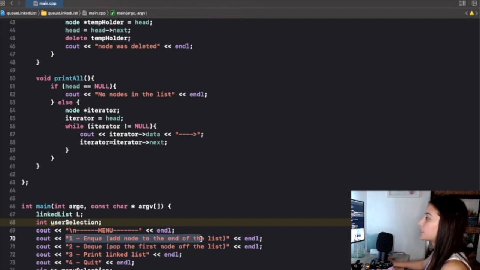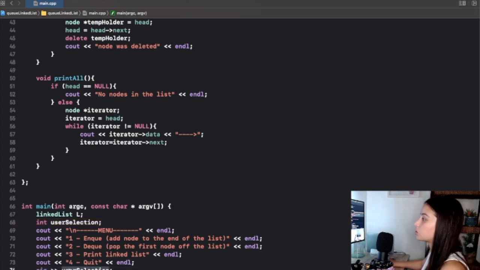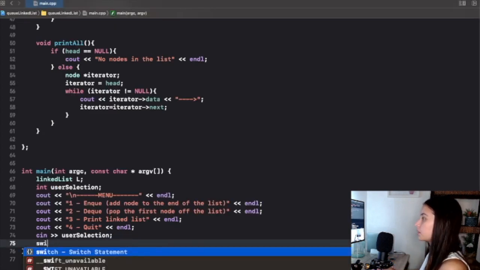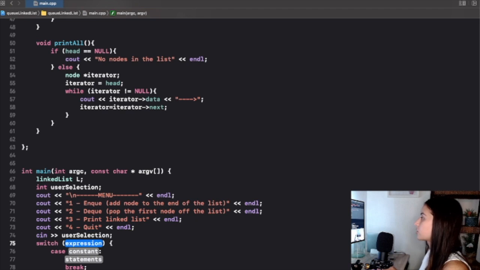They can choose 1 to NQ, 2 to DQ, 3 to print, and 4 to quit. And I called this user selection. So here, this line 74 is actually saving what the user inputs to our variable user selection, which will be 1, 2, 3, or 4. Then we can just add a switch statement, and Xcode is really cool because it sets up this template for you, and the variable that we're going to be switching through is user selection, right? Depending on what they select.